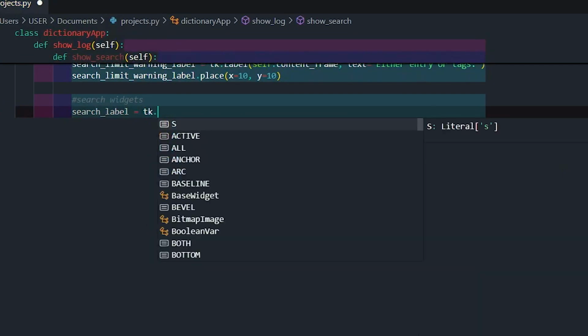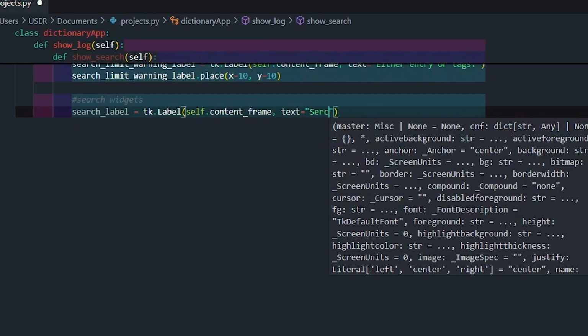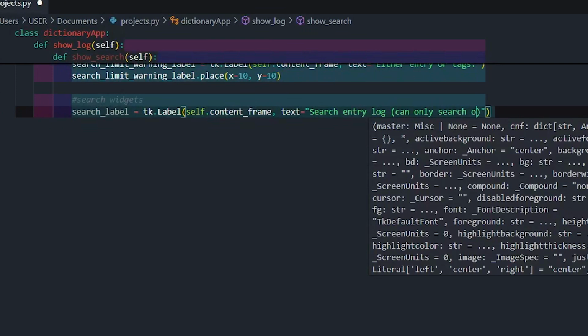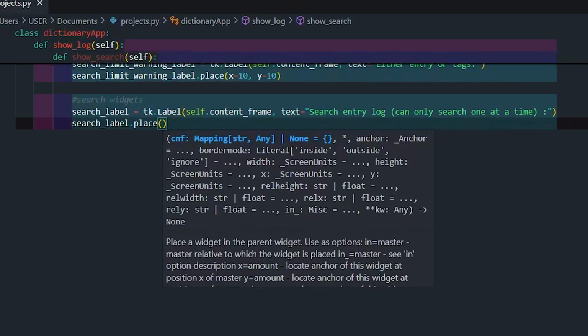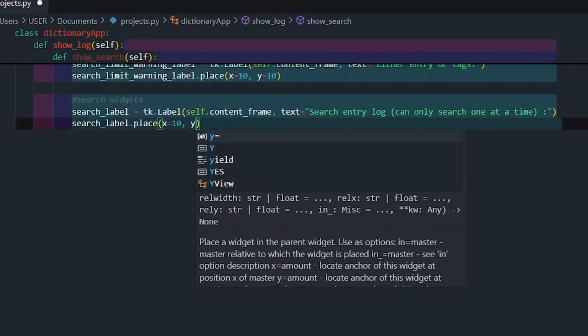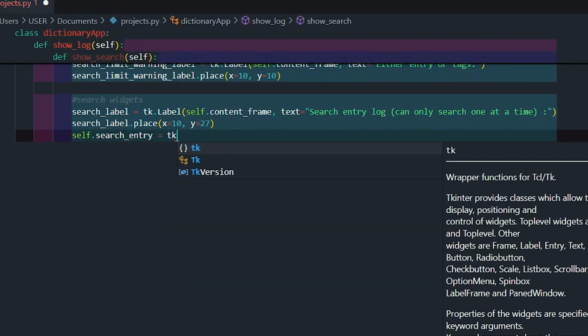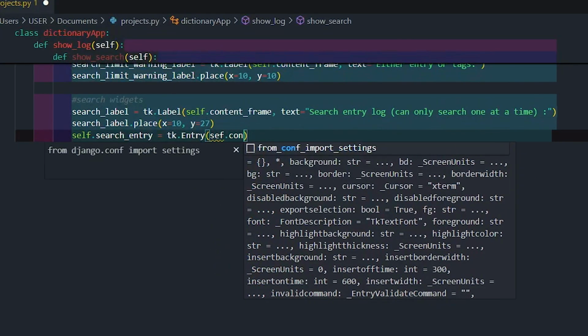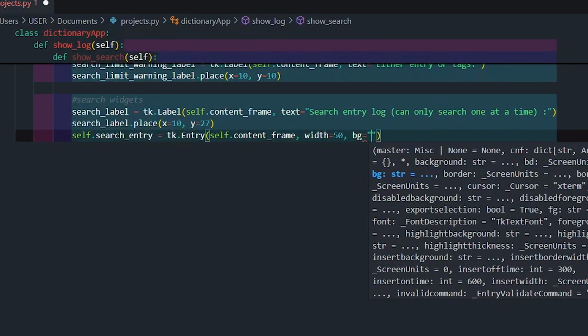Search widget, search label equals tk.Label, self.content_frame, and text search entry log. Can only search one at a time. So we either search using the idea part, the definition part, or the tags part, with only one word in any given entry field at a time. x equals 10, y equals 27, self. There is something wrong with my L keyboard, sorry. I keep making mistakes on the L character. self.content_frame, width equals 50, background black, foreground or text color orange.